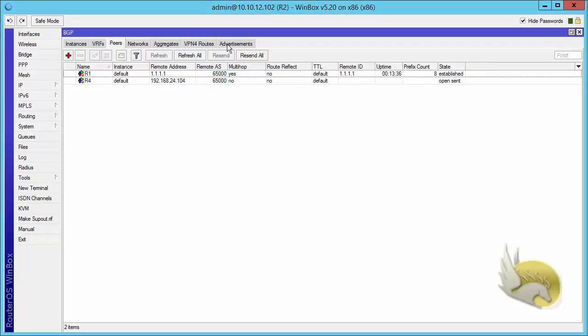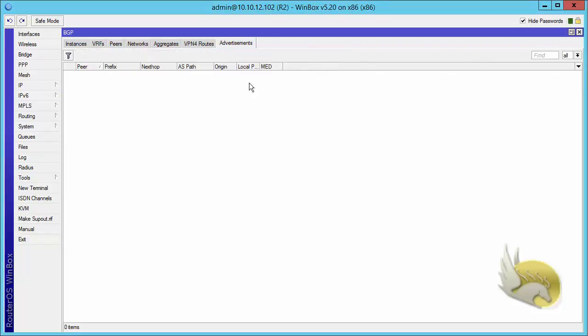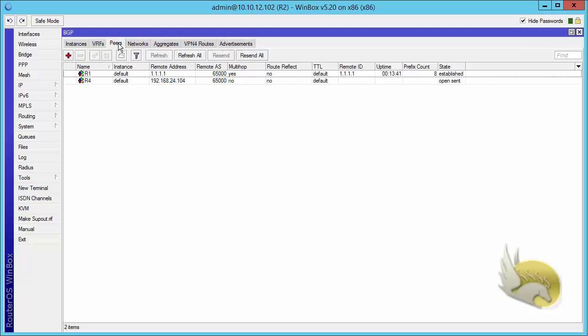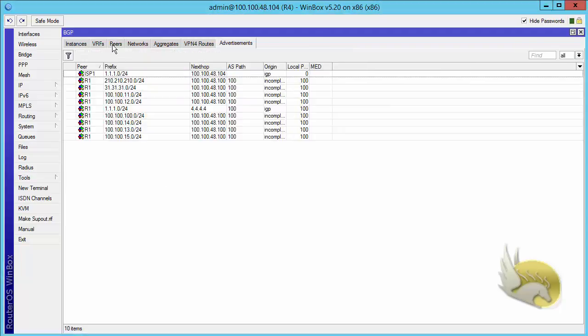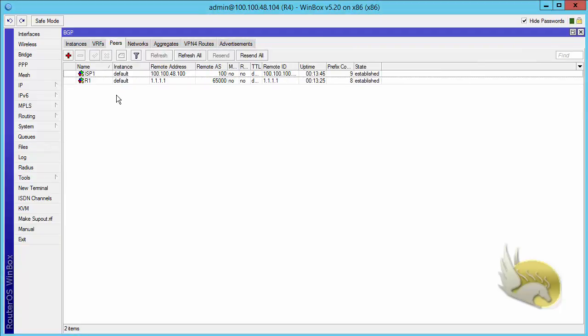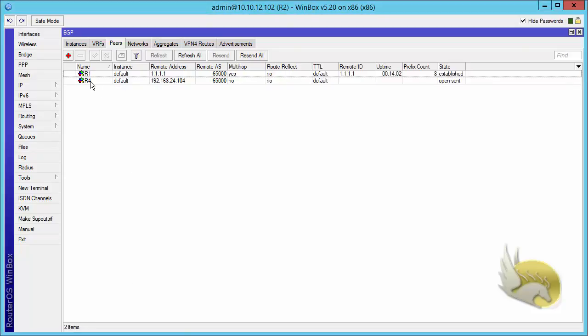If I do not see the communities in advertisement, you can see that on router 2 I do not receive anything. Let's go to peers and check this. You can see that with router 4 it is trying to open, and that's not a problem. What I am going to do is to go to router 4 and check to see the problem. If I go here, you can see that router 4 is not a neighbor with router 2, and of course I didn't want to have this neighbor here.